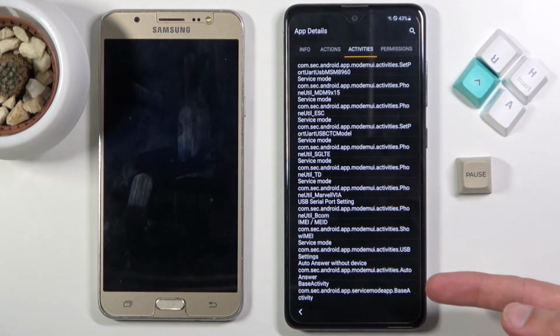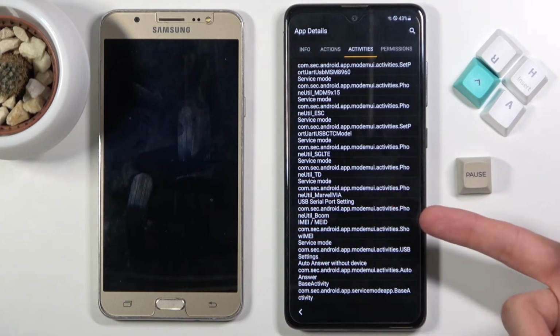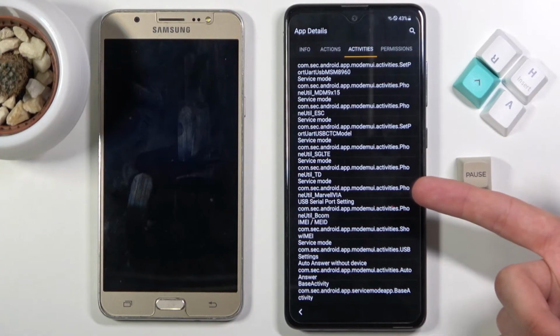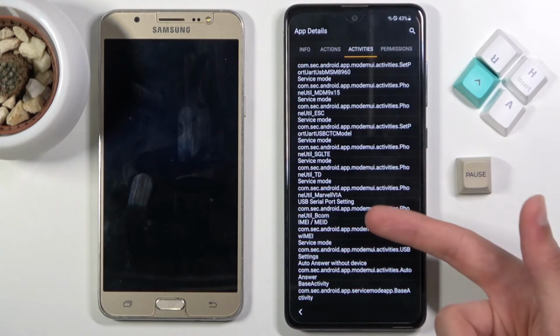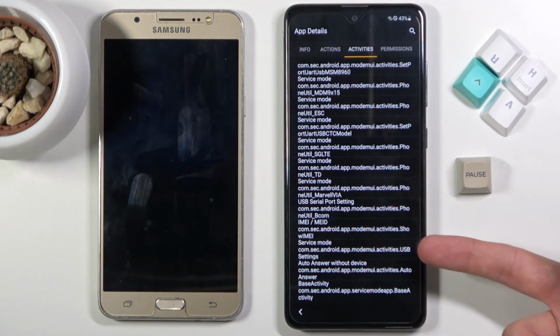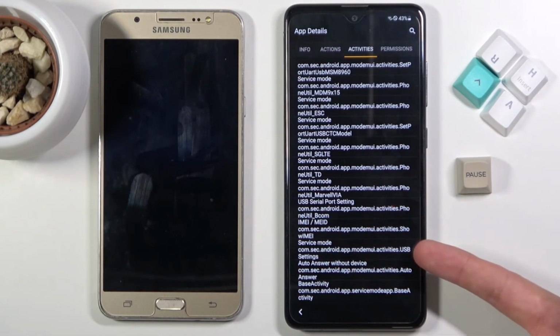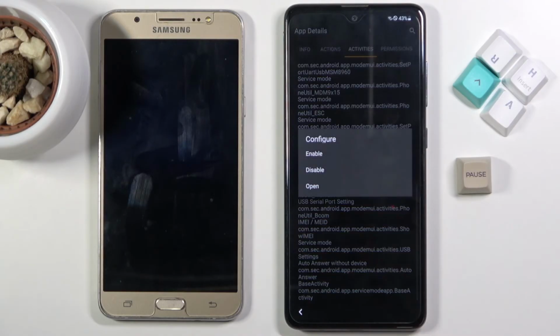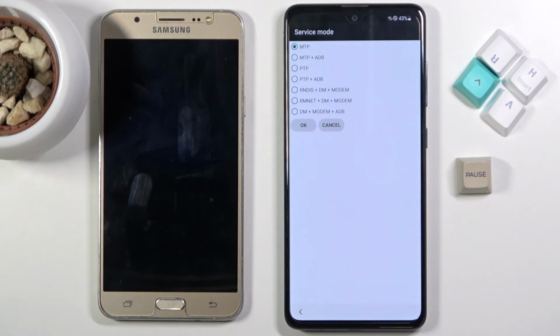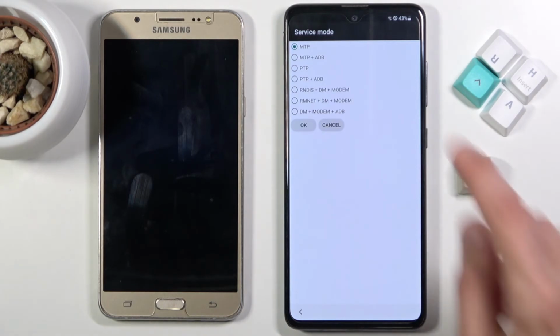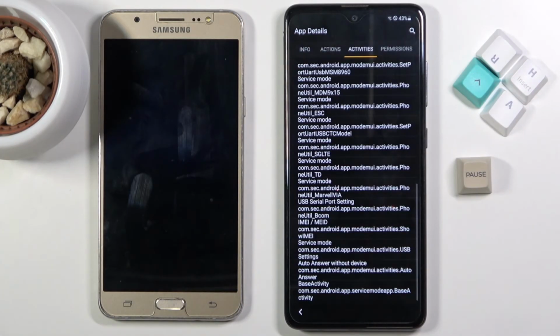So everything is basically the same until the last string. As you can see, phone, utility, whatever, then I have phone, something else. And the USB settings is the only one here. So once you find it, select it, and then choose open. And in here, select the MTP plus ADB. And there we go. So we're done on this side.